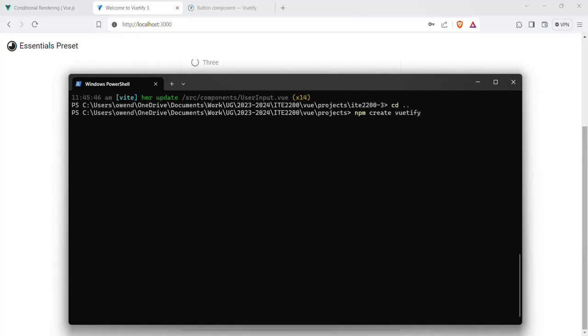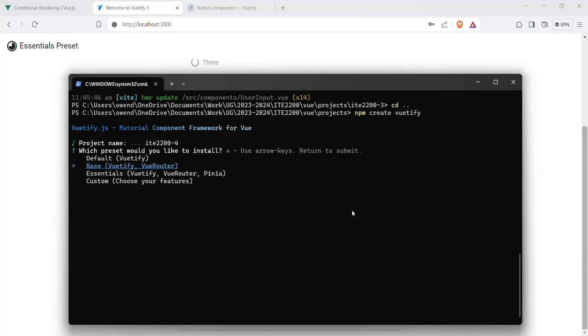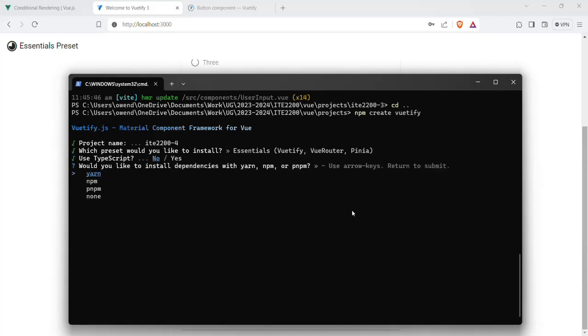So in this video, what we'll be doing is creating a basic Vue application that has search, create, read, update, and delete functionality. So we're going to start just by creating a Vuetify project. We are going to select this option. We don't want TypeScript. We're going to be using NPM, right?